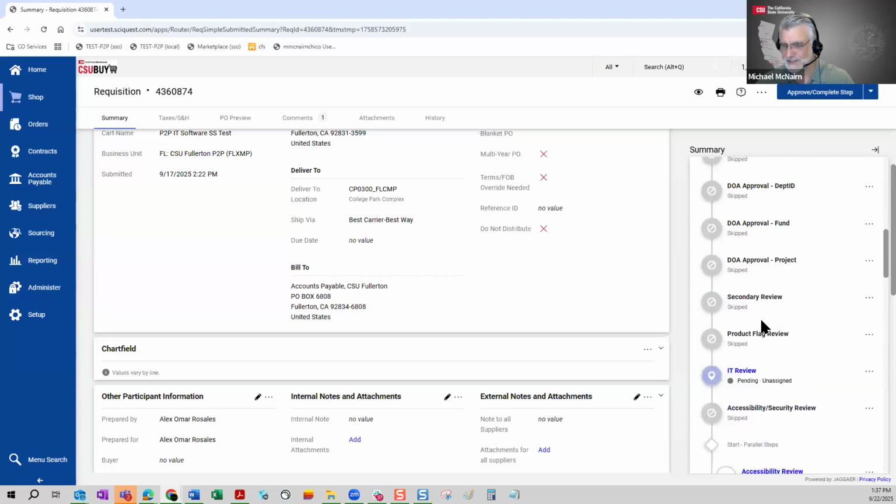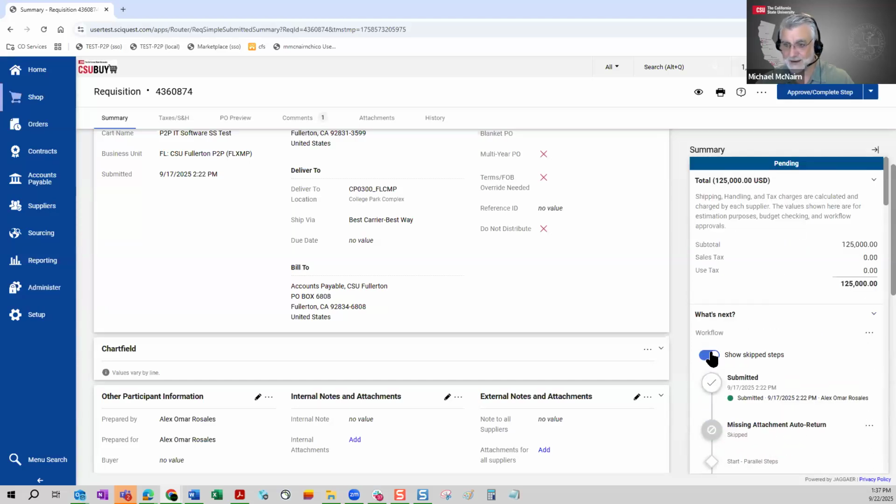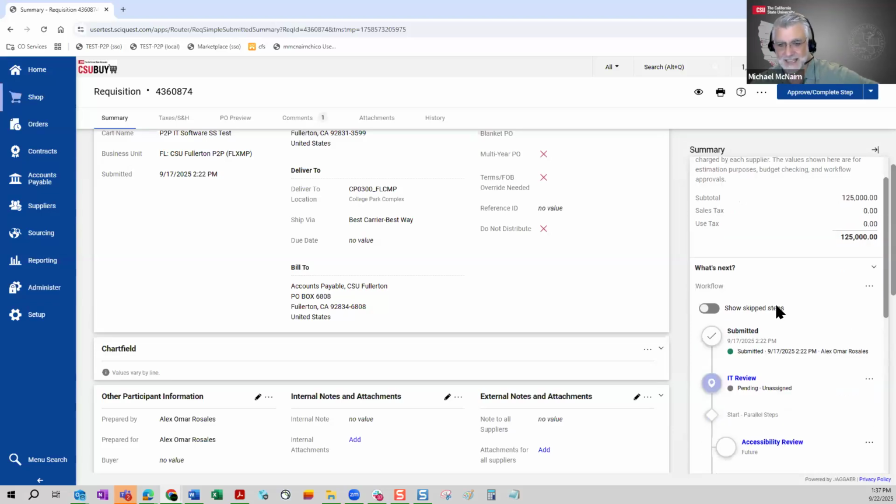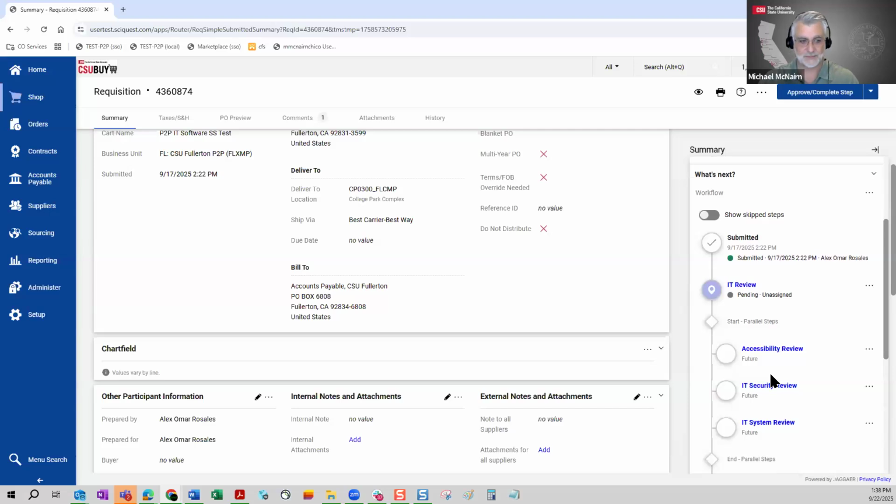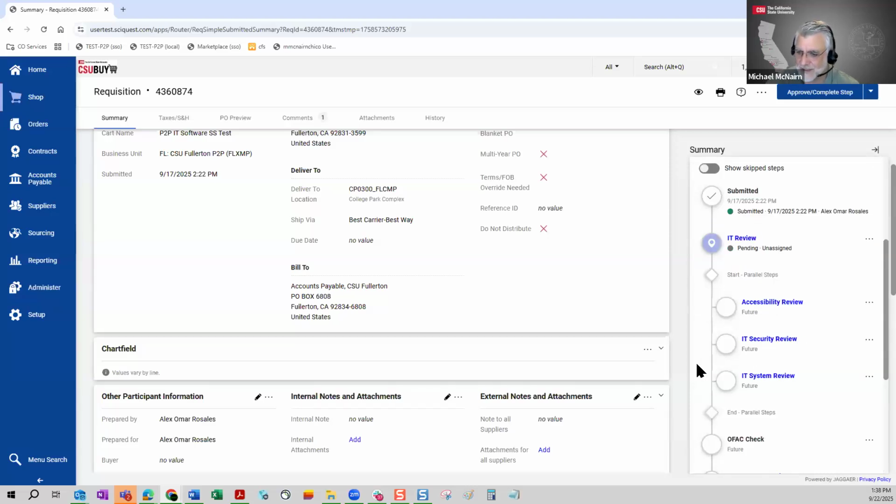So that just lets you know that all this is automatic. All this is done electronically in the system. It will go to the spot where it's supposed to go based on how you have your campus configured. It goes to the right people who need to look at it and approve it. It'll send them notifications, and they will go in there and review it and approve it, and then it'll move on to the next workflow step.